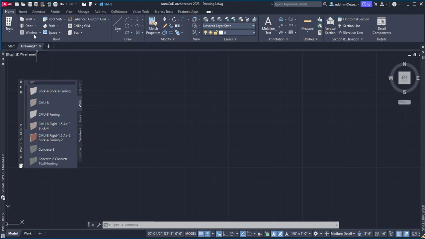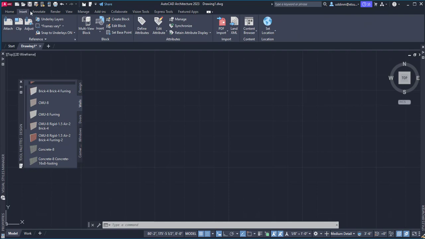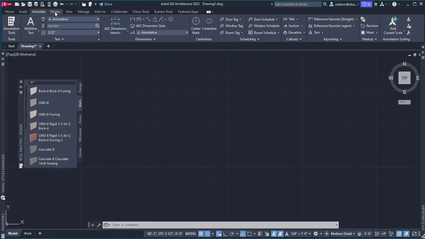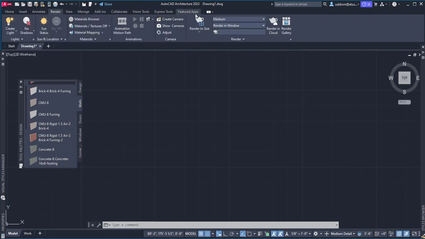So also here, as you can see, doors, windows, and those kinds of things, they too can be located here in this particular tool. So as you can see here across your screen, we talked about all these various tools that you have access to. But if we go to insert, you have a set of tools. We go to annotate, you have a set of tools. Render, all the way down to featured apps.